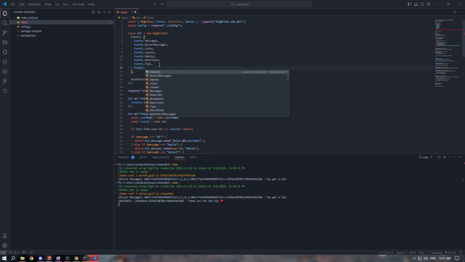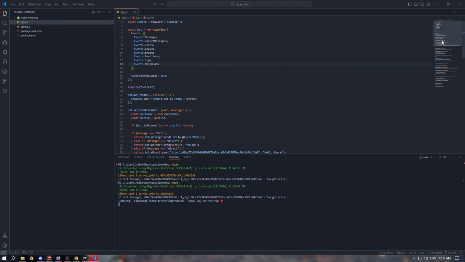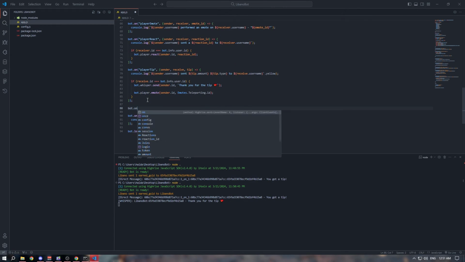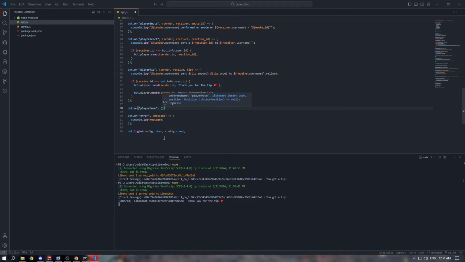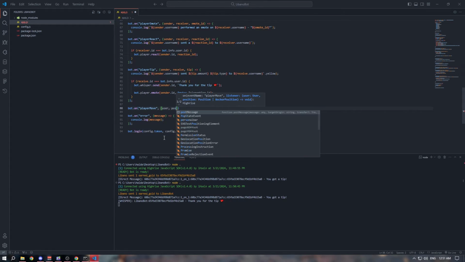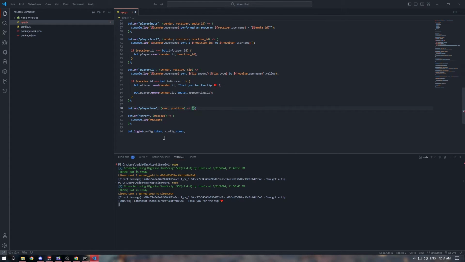So events.movements. And if you scroll down, if you do bot.on, and it's gonna be player. What was it? The event name? It's playerMove, right? Yeah, playerMove. Now the playerMove takes the user object and the position object. Now the user object is similar to the other one that we were using, which is the user ID and the username, but the position is a bit different.